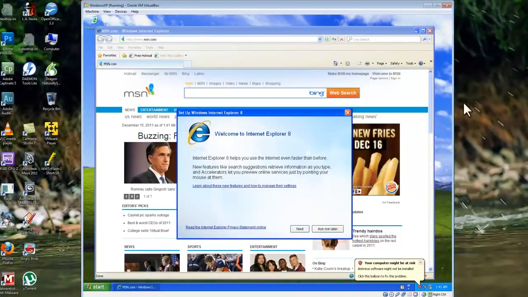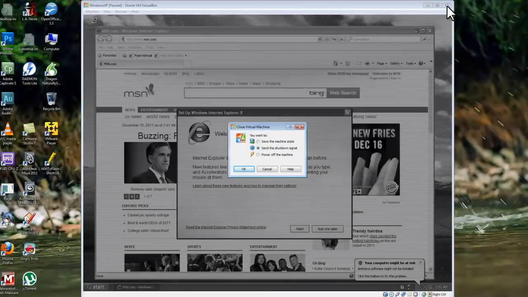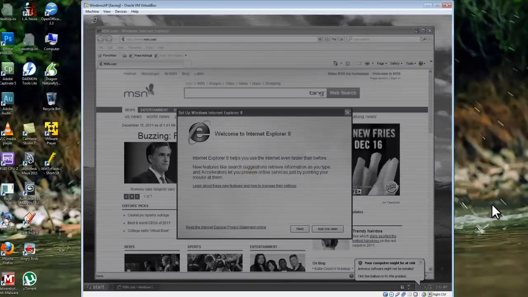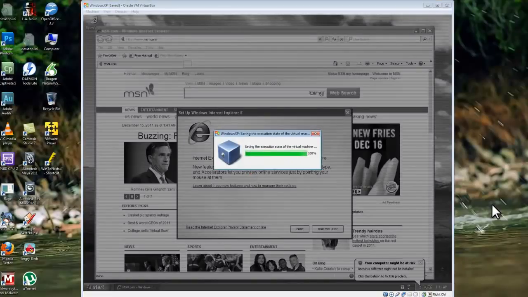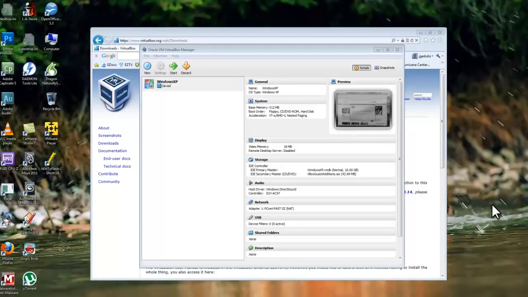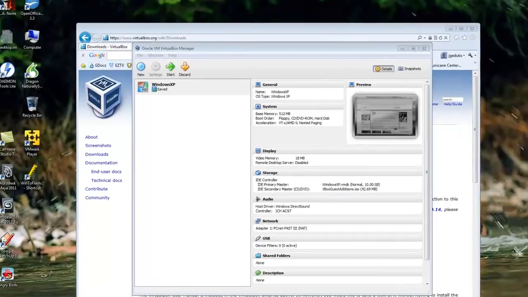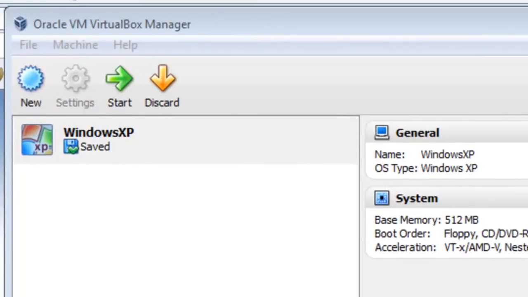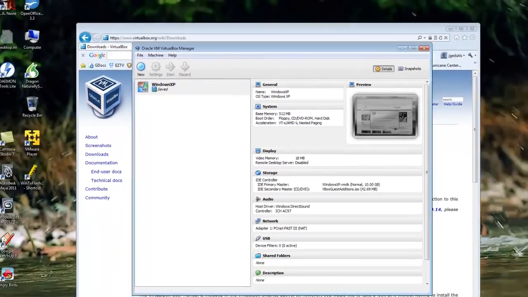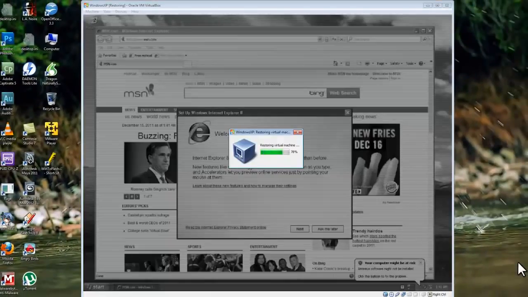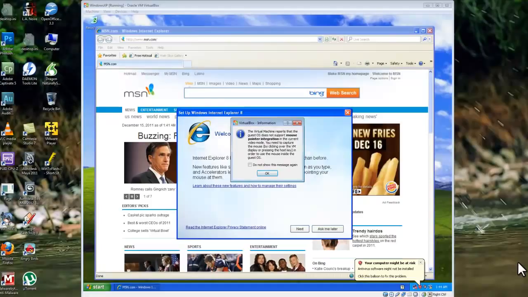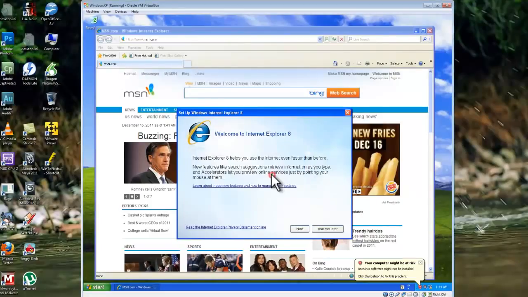Now click the X to close the guest OS. Select Save the Machine State, and click the OK button. It will save the state of the VM and can then close down to the Virtual Manager window. Press the Start button to start the virtual machine. Notice that it powers back on, and we're at the same spot as we were before we saved the state.